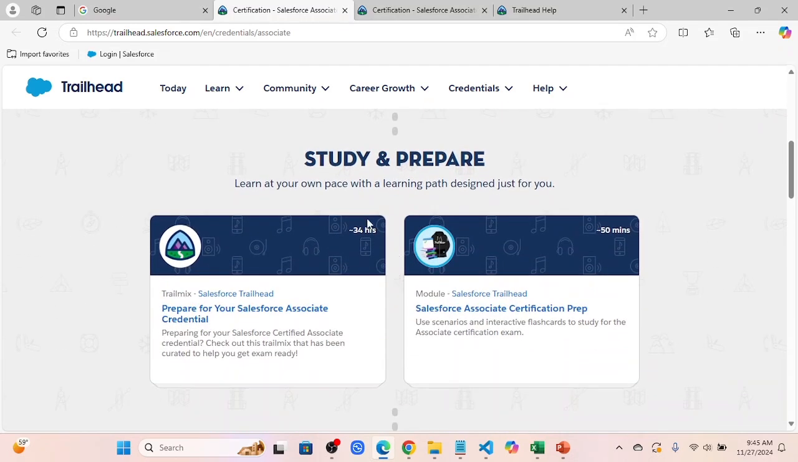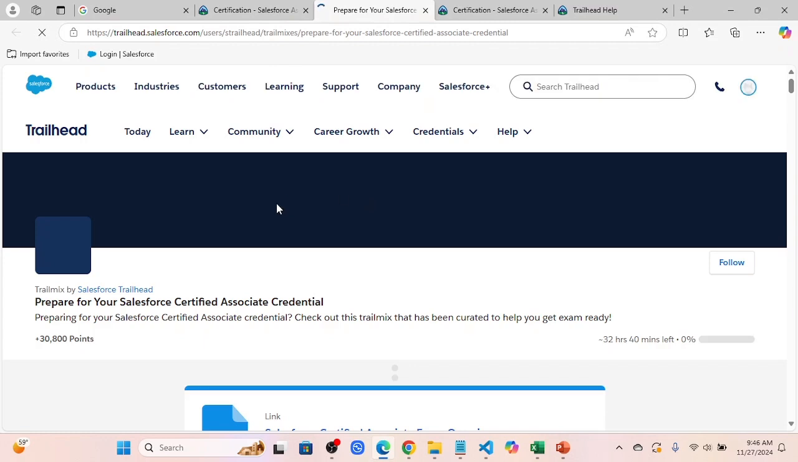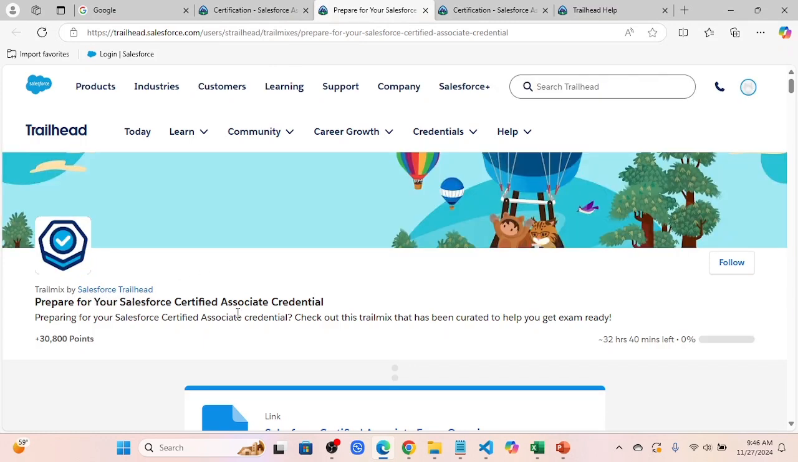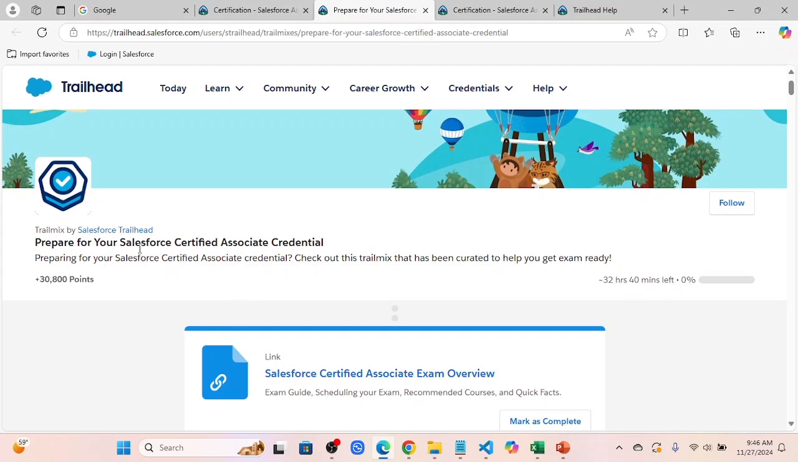Here we are seeing study and prepare. There is a trail mix: Prepare for your Salesforce Associate credentials. Salesforce Trailhead is providing a trail mix for preparing for this certification. If I click on this link, let's click Open link in new tab. It is redirecting over here. This trail mix is all about preparing for the Salesforce Certified Associate Certification exam.